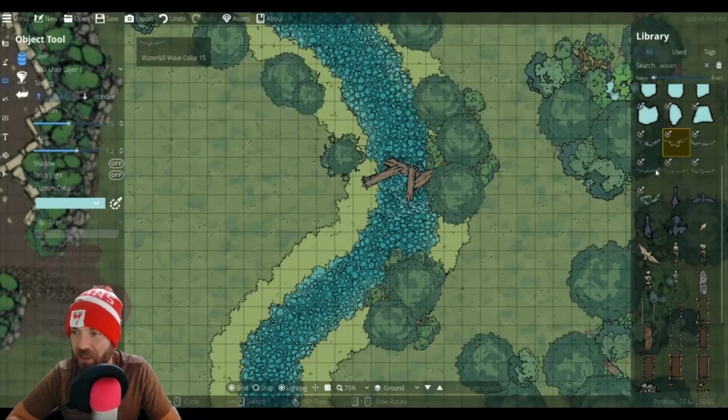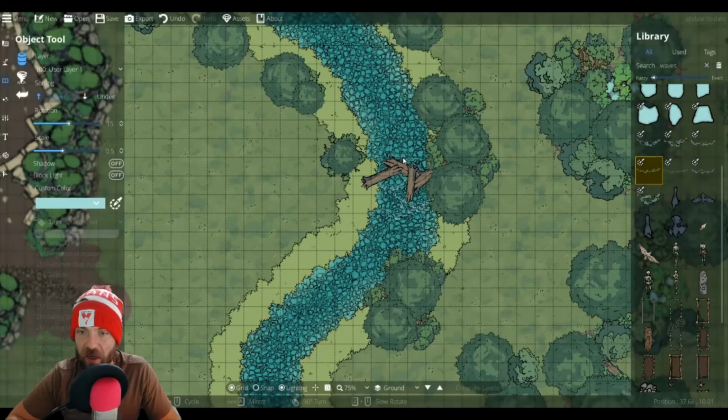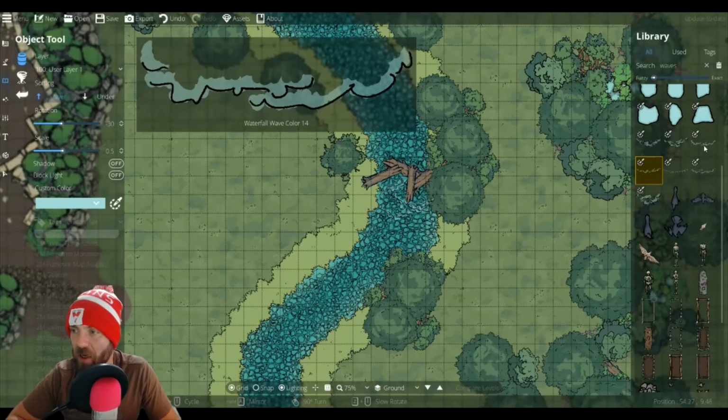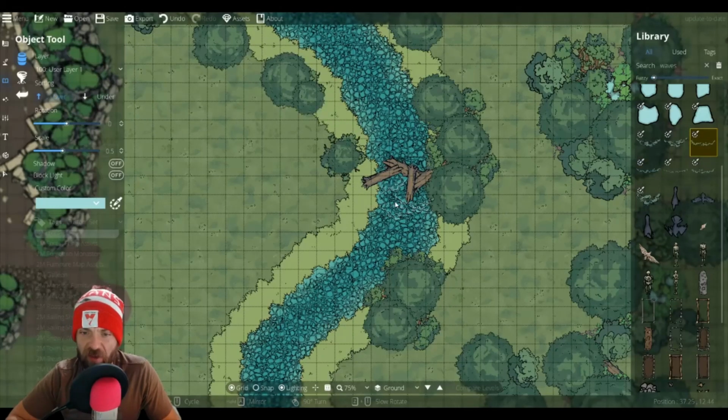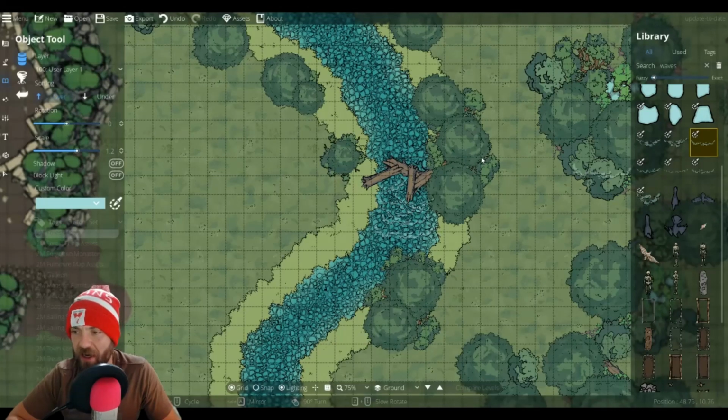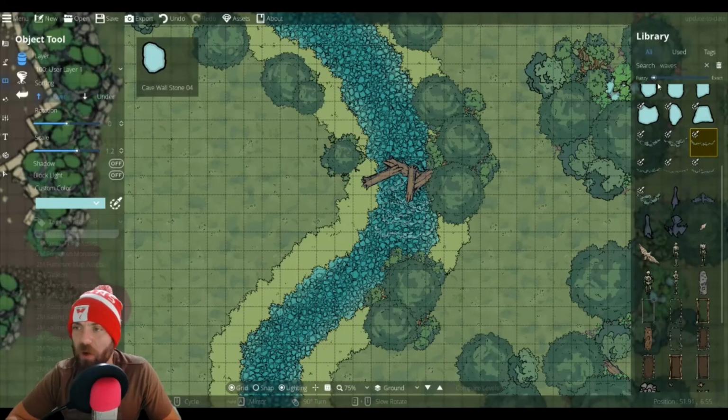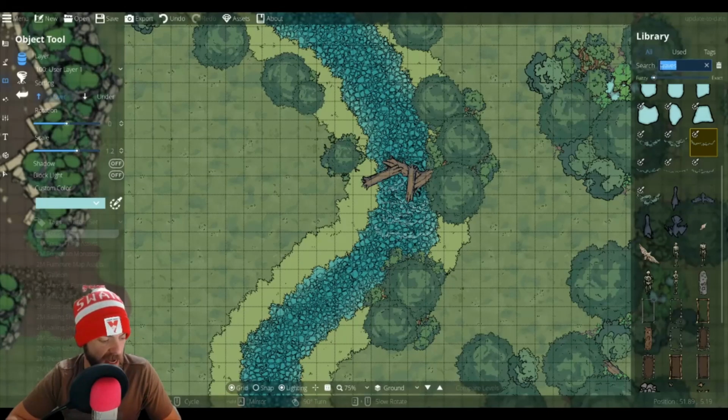Now I do see some trouble there with the log overlapping the hedge, but that's okay. We have plenty of assets that we can place there. And here we have a little set of rapids, right? Okay, I like that. We have plenty of assets that we can put in place.